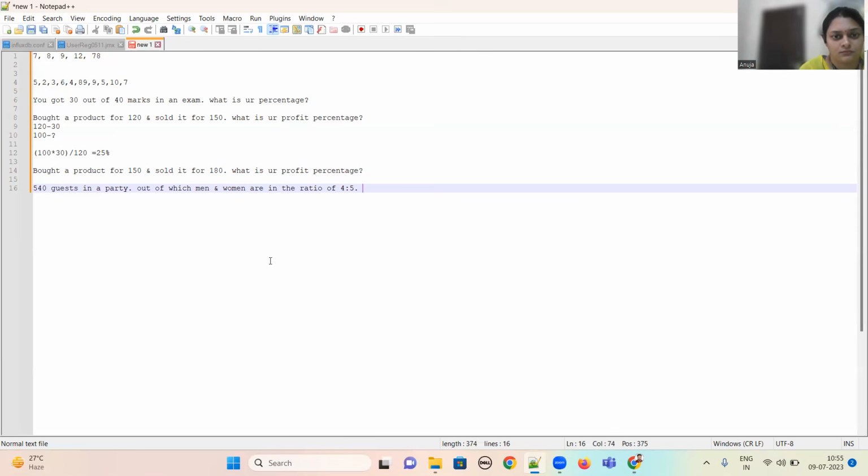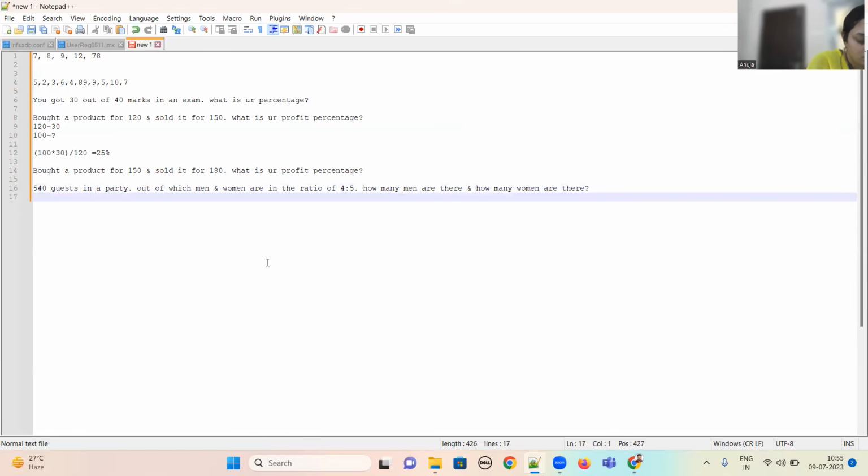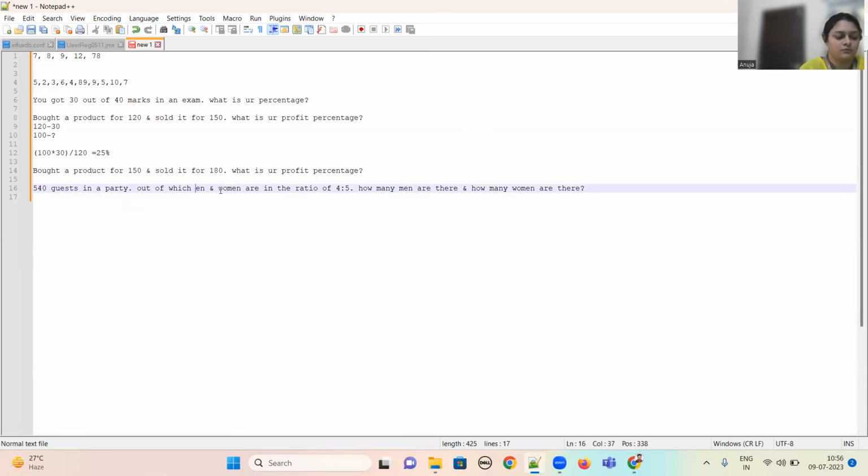Now, how many men are there? How many women are there? Understood the question? So there are 540 guests in a party, out of which men and women are in the ratio of 4:5. Now tell me how many men and how many women are there as per this ratio?